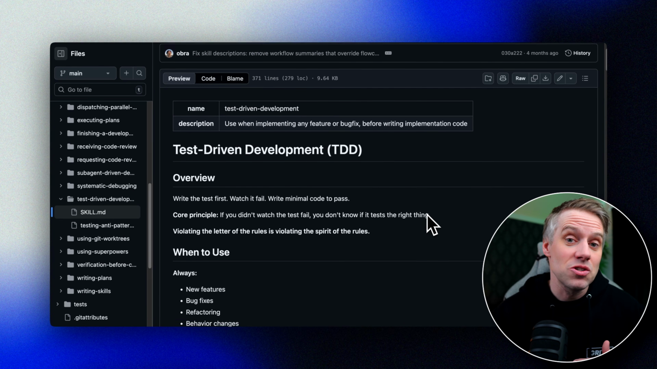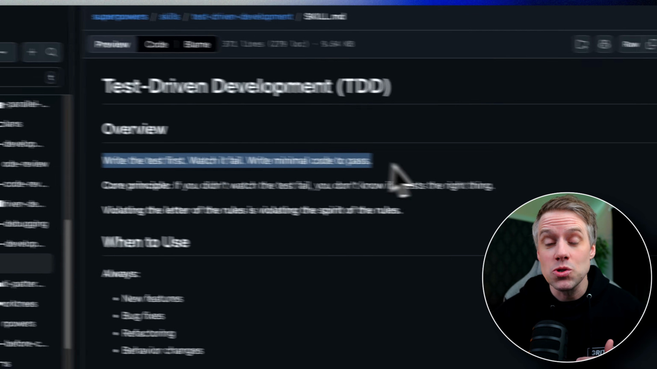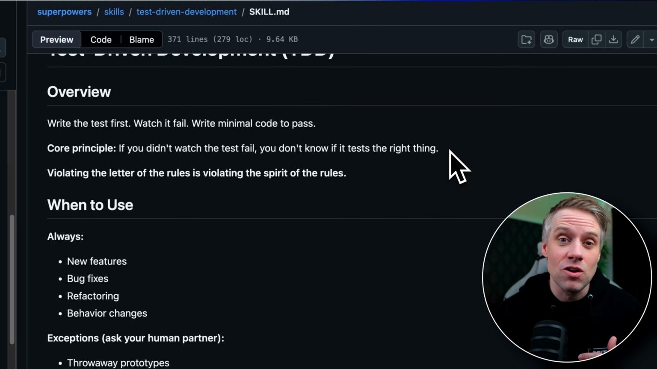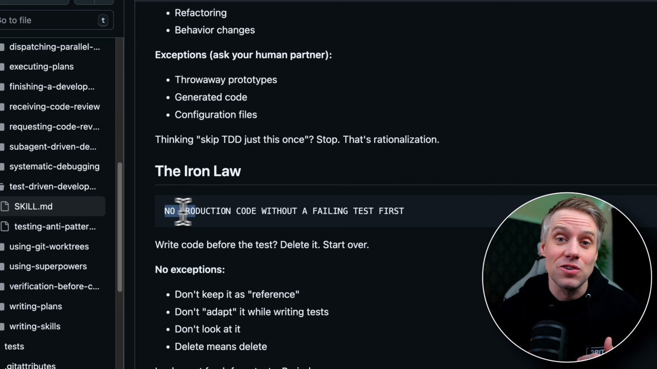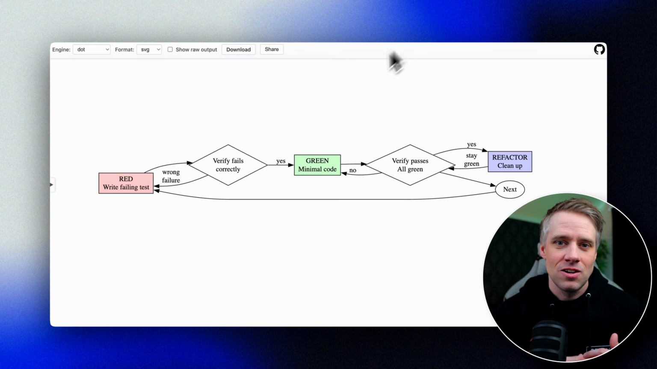The TDD skill deserves special attention because it's the most opinionated and arguably one of the most valuable parts. The skill was bulletproof through 6 red-green refactor iterations. Red, write a test that describes the behavior you want, run it, and watch it fail. Green, write the minimum code to make the test pass, nothing more. And then refactor, clean up, remove duplication, and run tests again. The key insight from the skill: if you didn't watch the test fail, you don't know if it tests the right thing.